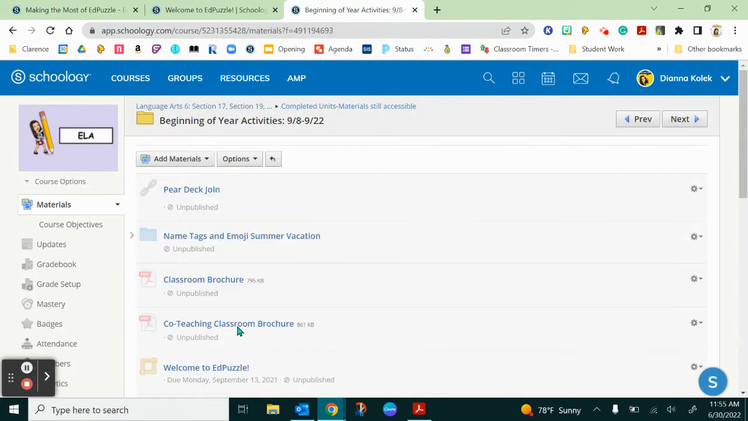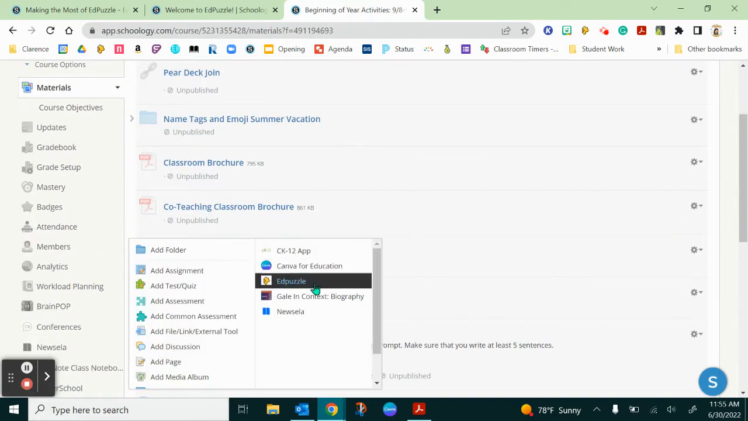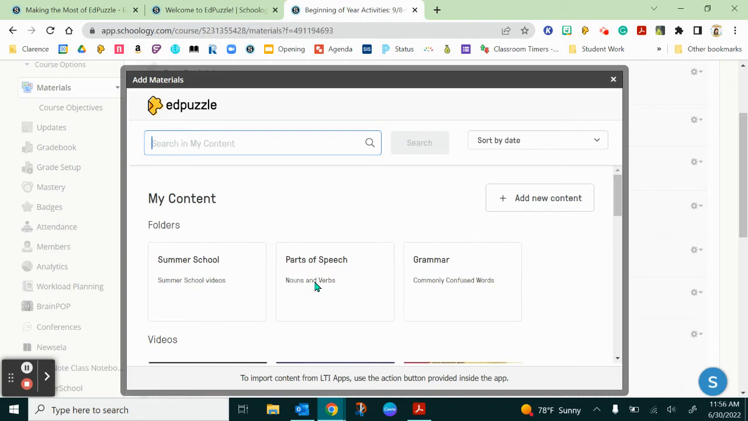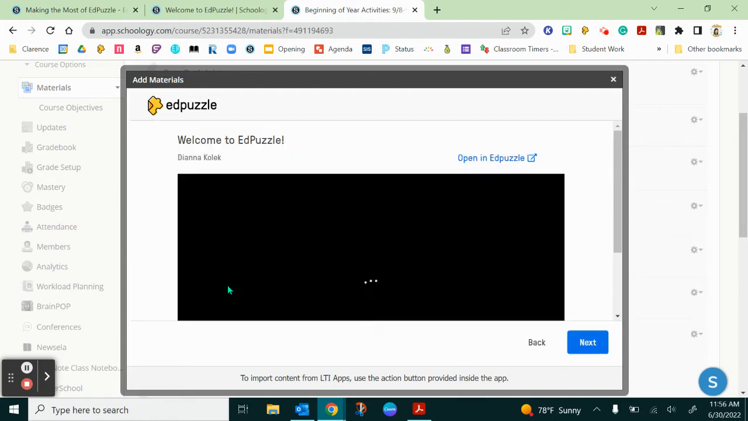If you would like it to be in between some other things, then you just hover over the line until this little green plus sign shows up and you hit plus, and then you can add it that way. And that goes for anything, not just EdPuzzle. Once I'm in here, I'm going to start typing the title of the video that I want. So here's my Welcome to EdPuzzle video.